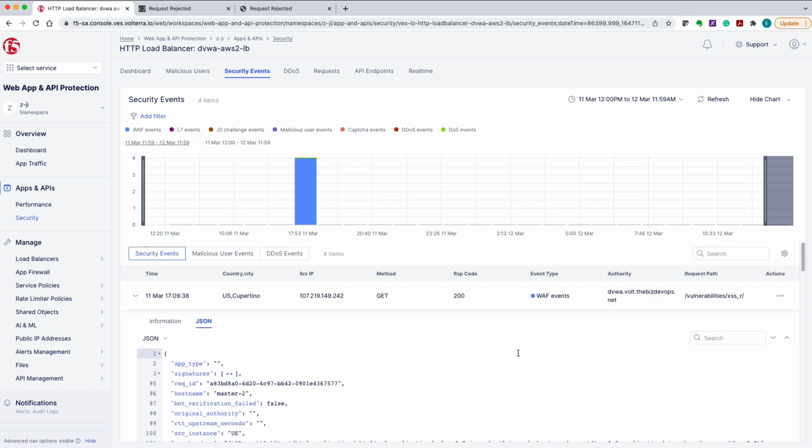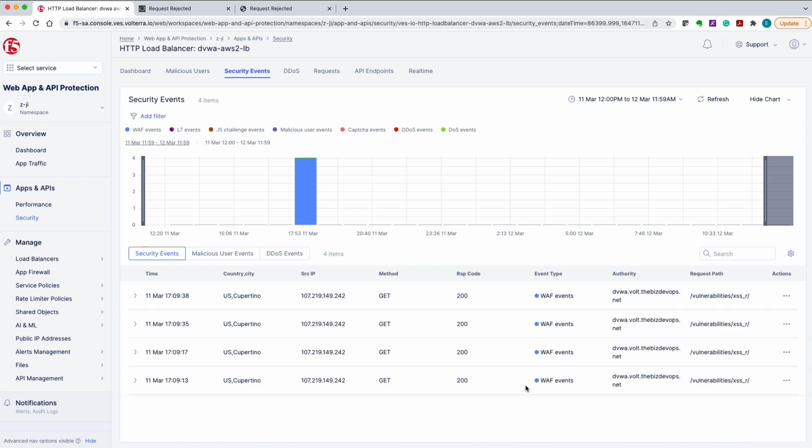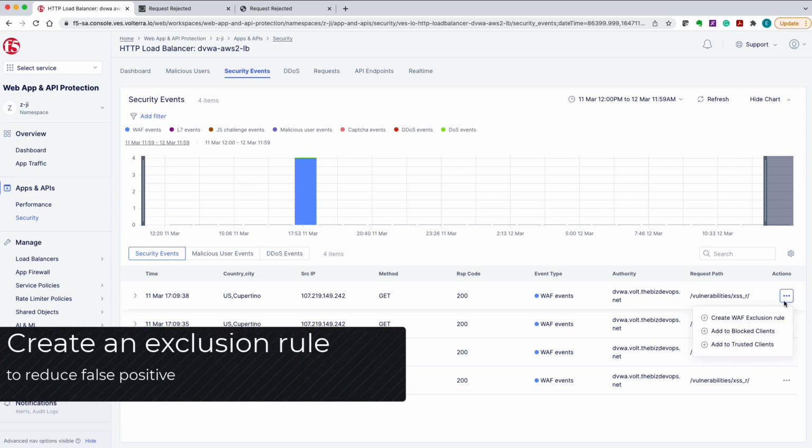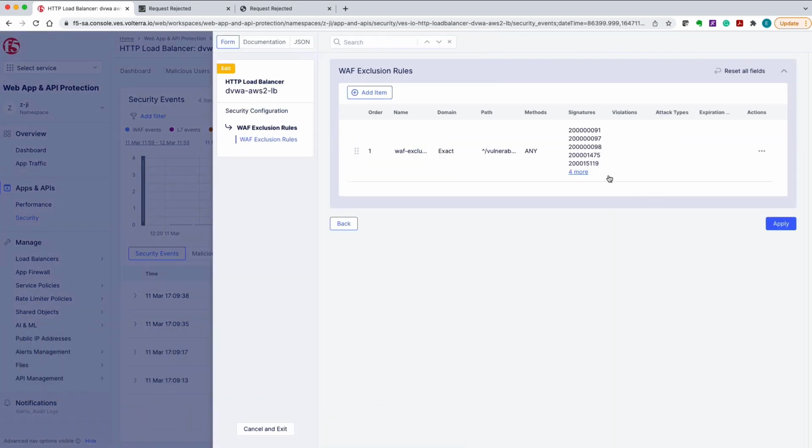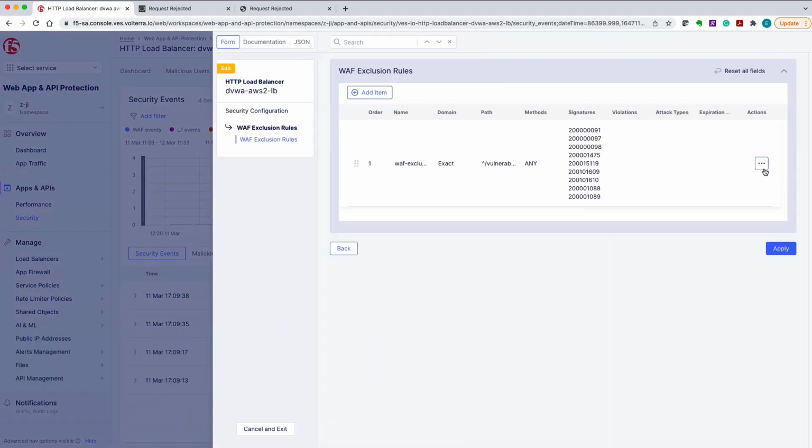We also touched upon automatic false positive suppression feature to reduce false positives. We can also manually identify any false positives and create an exclusion rule that would override WAF blocking action. To create the exclusion rule, we just go ahead, click the three dots next to the event identified as a false positive and select Create Exception Rule. Then click Apply when it's done. Excellent.